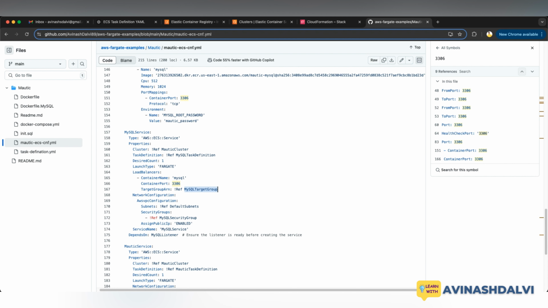Why did we say it depends on the listener? Until the MySQL listener and the load balancer are enabled, we will not execute the MySQL service, because that's a mandatory requirement for the Mautic service task definition. We need that load balancer ARN there.